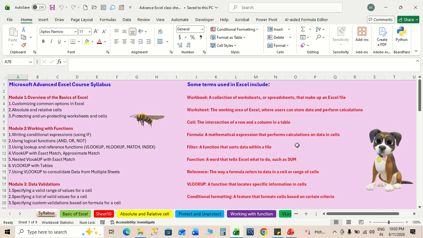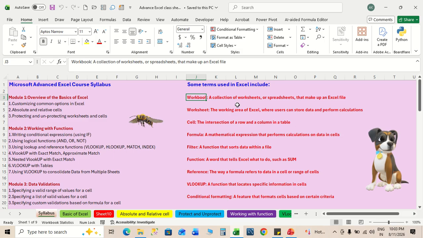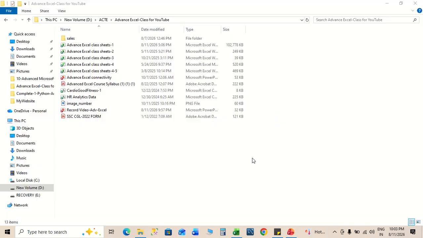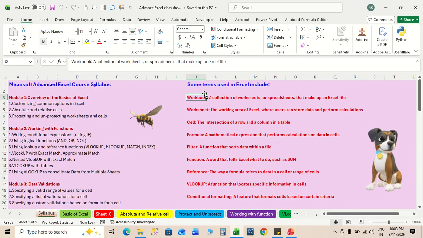Alright, so some terms used in Excel. Let's see, what is a workbook? A workbook is a collection of sheets, or a spreadsheet, that makes up an Excel file. So these are the sheets. Combining all the sheets is called a workbook. So this Excel file is called a workbook. See, this is workbook, workbook 1, workbook 2, workbook 3. Then worksheet.